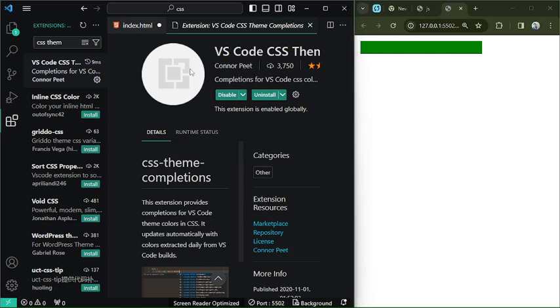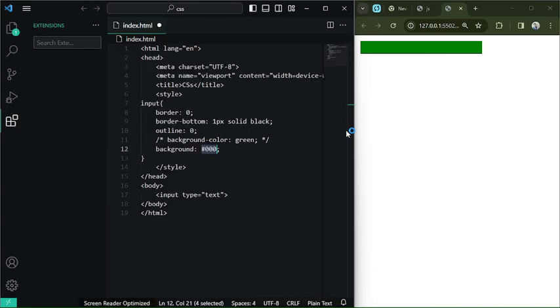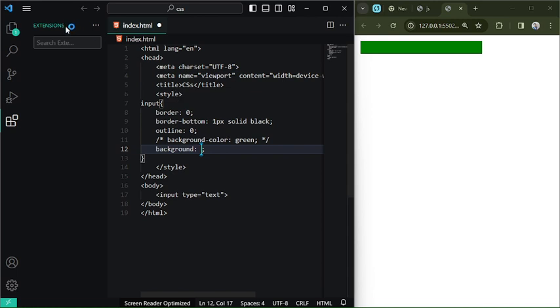I am going to click it. Disable. Reload required. That's reloading. Wait a second. That's reloaded. So now what do we have to do? Nothing changed. The background is here. We are going to write the CSS theme. Enter. There will be the theme.